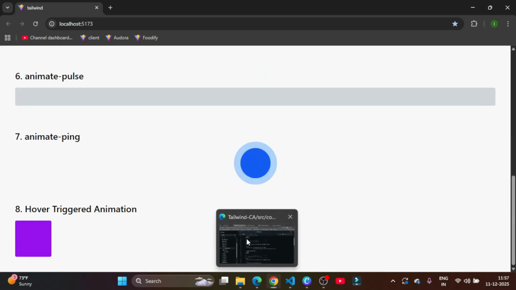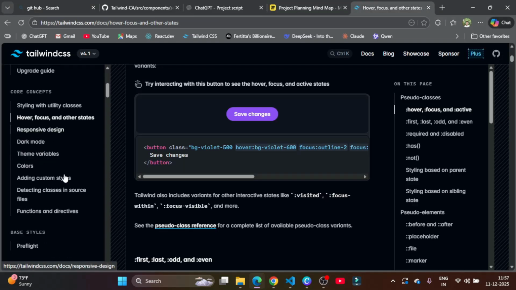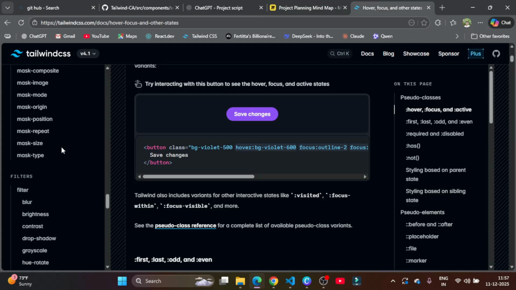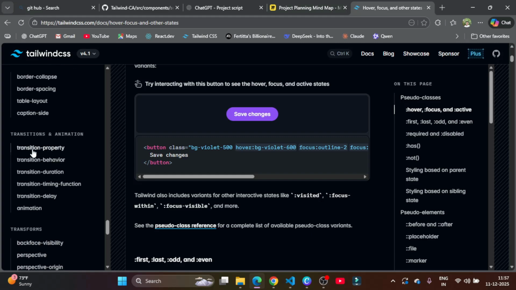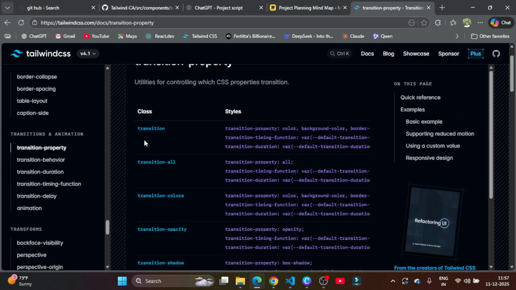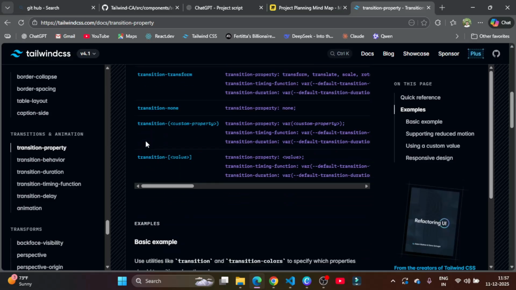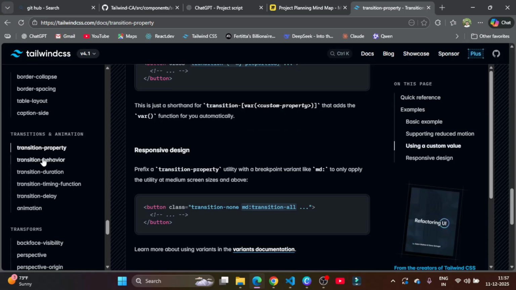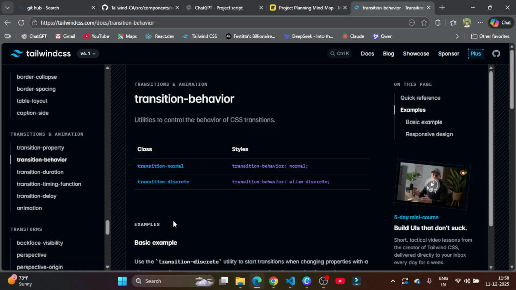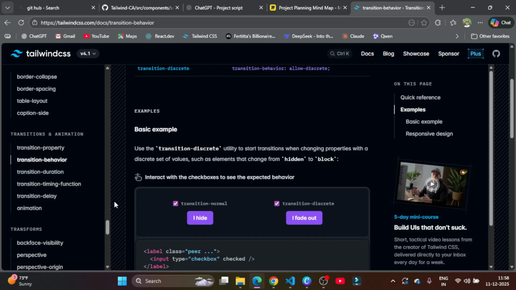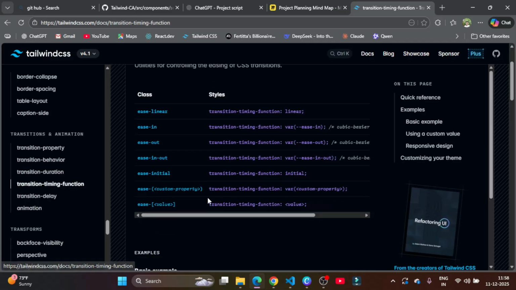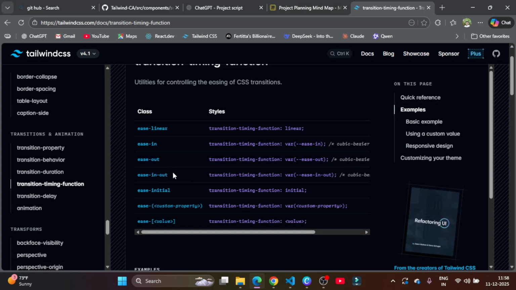And if you go to the docs, we have all the stuff. Then we have the transition property, right? We have transition-all, transition-colors, and so on. So from here you can also play with that. And then we have transition behavior, transition-normal, transition-discrete, and transition duration, a utility for controlling the duration of CSS transitions, and transition timing function, that is linear, ease-in, ease-out.